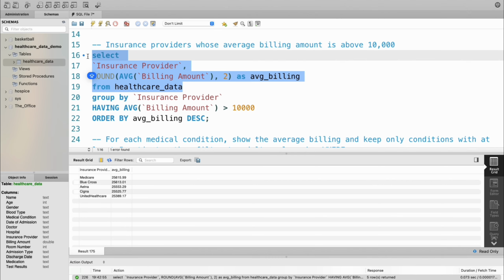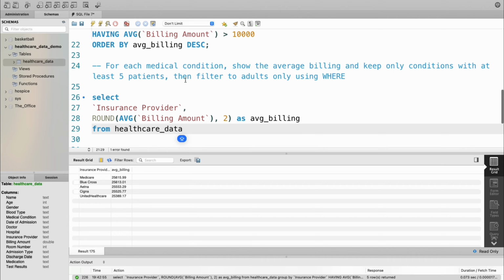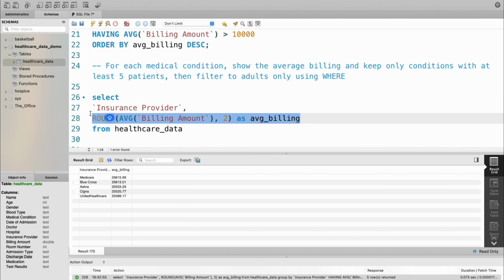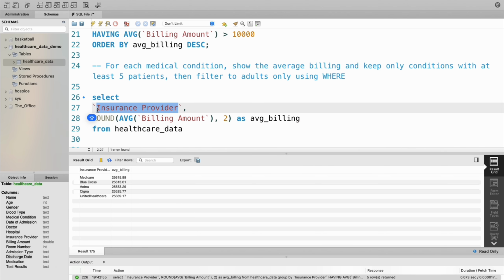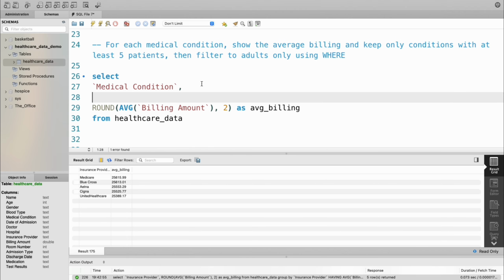So I'm just going to take this, and because we need to average out the billing amount, I'm just going to keep this right here, and then I'm going to change this with medical condition. And there's no need to give an alias for this because it's already cleanly written out like that. And we also need the count because we only want to keep only conditions with at least 5 patients. So we need count star. We're going to name it patient count. That's a lot better.